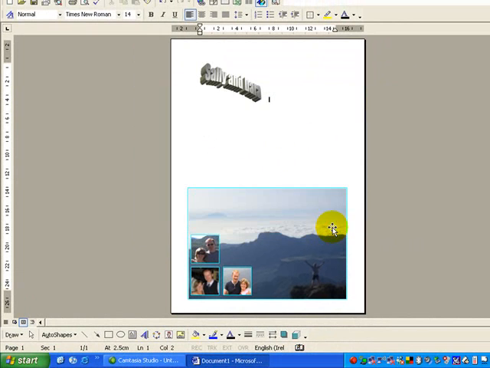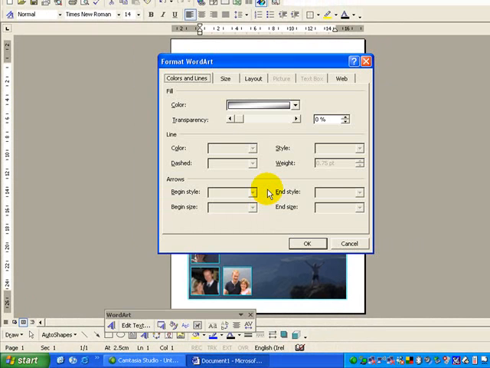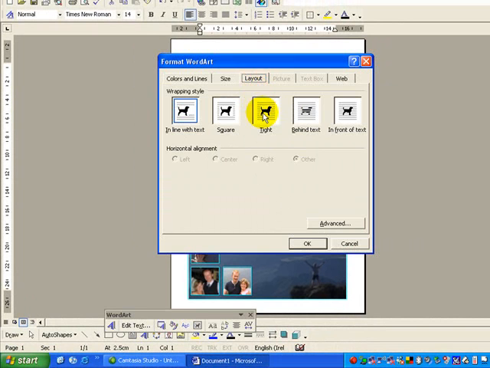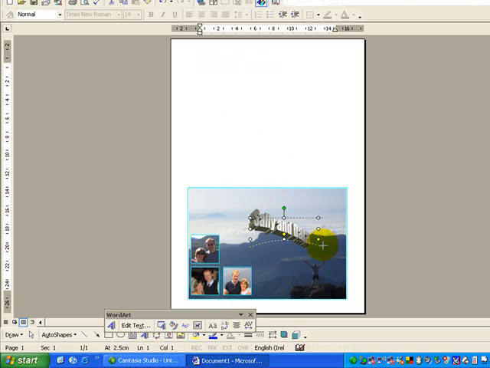So I go OK to that, and I now need to right click on this word art and format the word art and make the layout tight. What I'm doing there is telling the word art to behave exactly as I want it to behave. It can go on the page like that. I drag it out to make it bigger. So that's who's getting married.